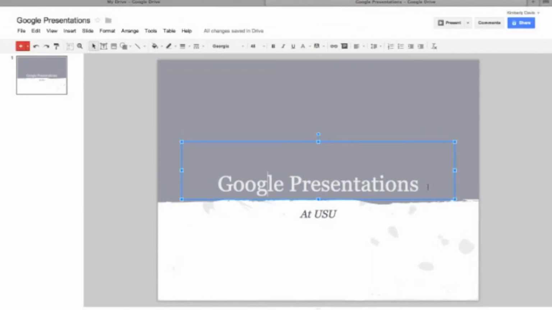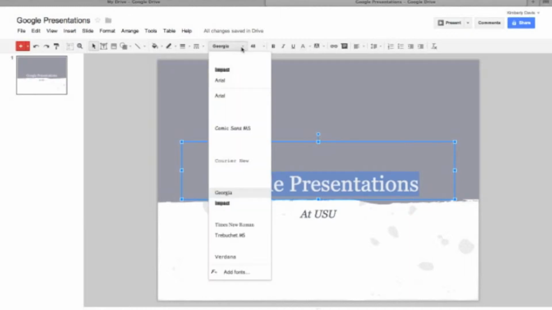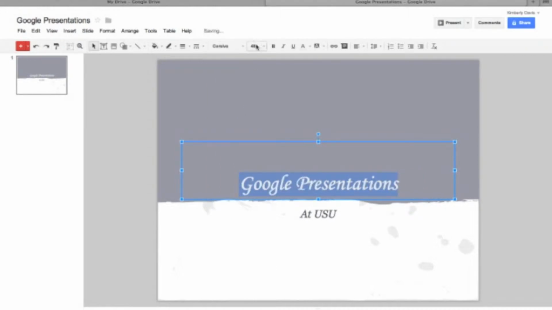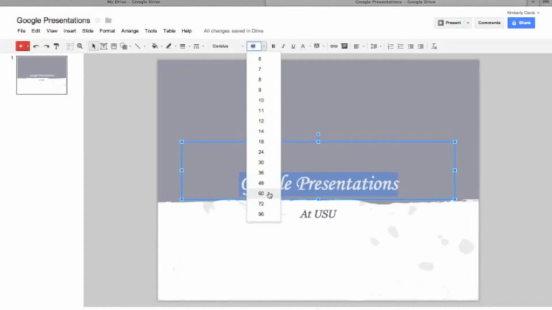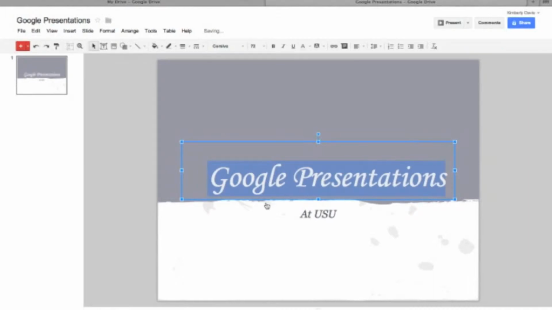Let's say I want to make some changes. I simply highlight the text, select the font that I want, the size, and there you go. Now we're ready to add more slides.